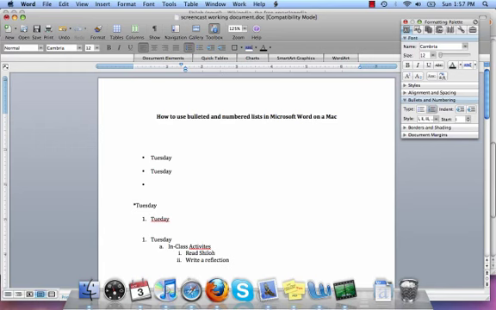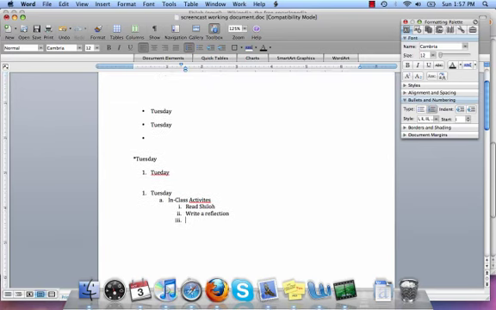I can also use the indent and outdent buttons. So if I click return and a 3 appears and I want to outdent it, I can use the buttons available once again on the Word menu or on the formatting palette. I simply click outdent and a B appears beneath the A. If I click return, the C will appear, and if I want to create something underneath bring to class, I can use the indent button, once again available on the formatting palette or in the Word menu.